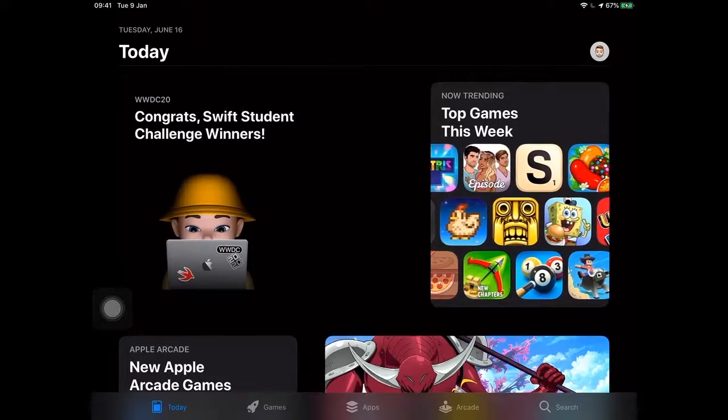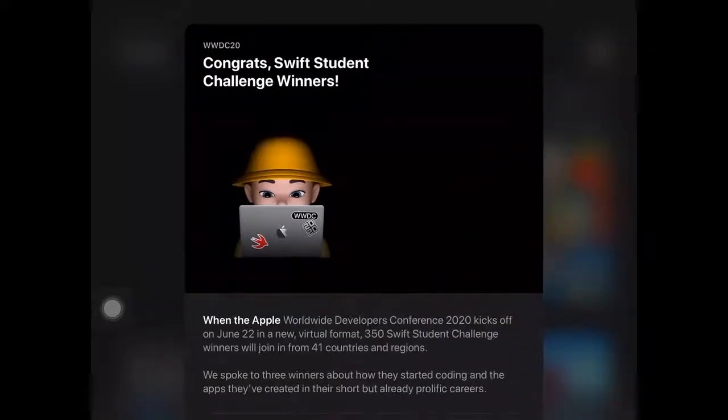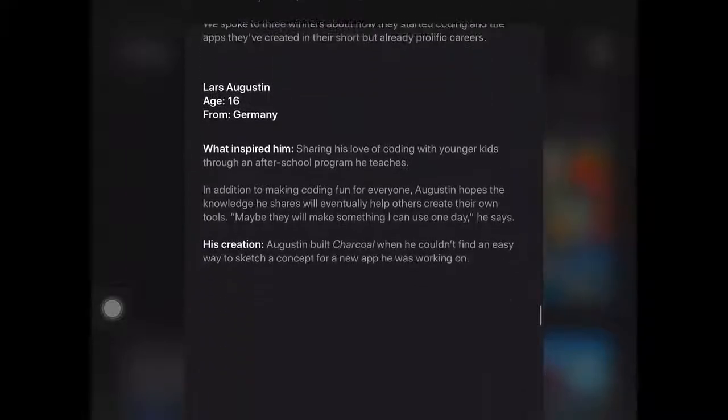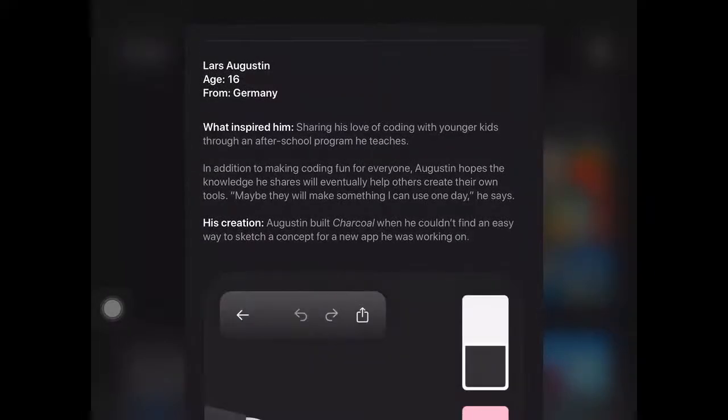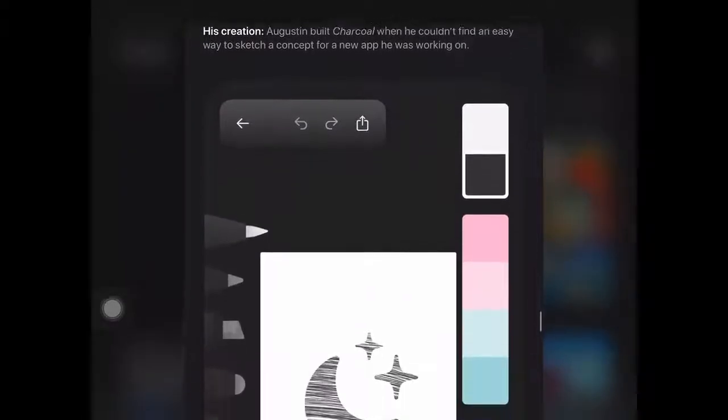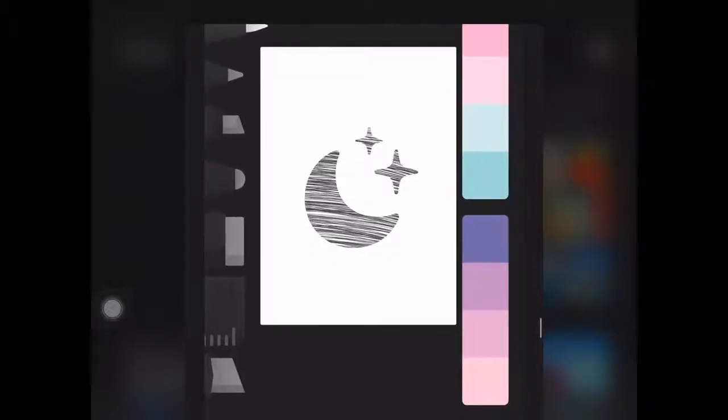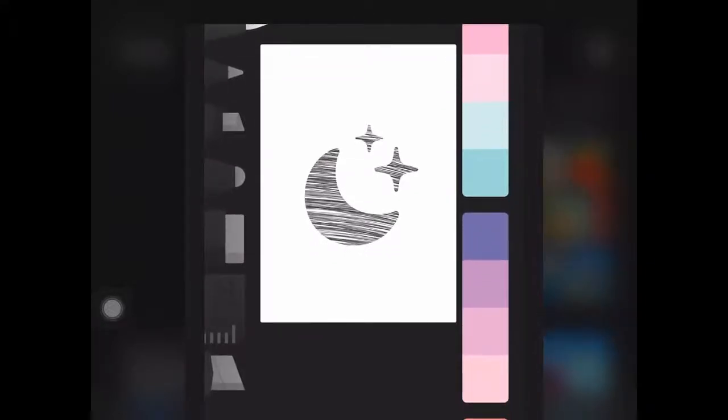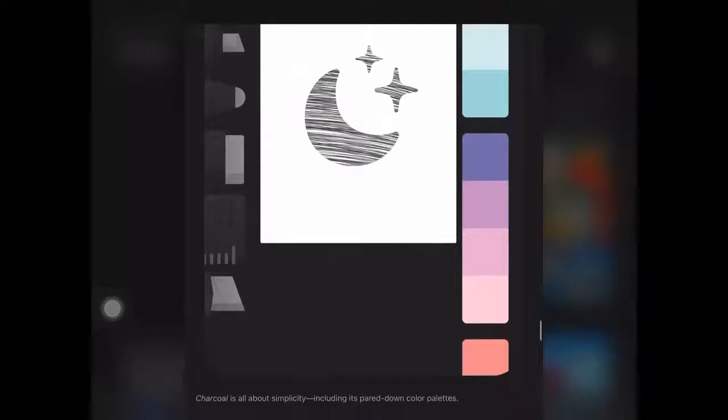Unfortunately, I didn't see anybody who had taken the Code Hub classes. Hopefully next year, you guys will be well on top of it since you've built your apps at this stage. So we had Lars from Germany, who built this really cool charcoal app, a beautiful sketch app with some really nice muted colors.